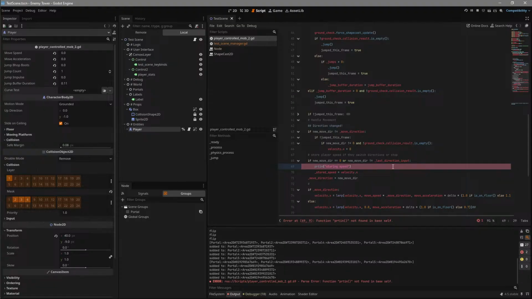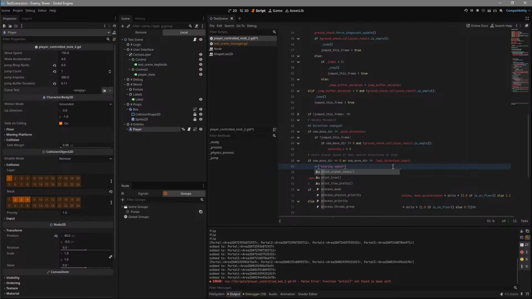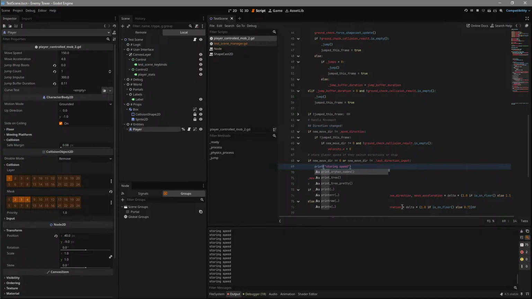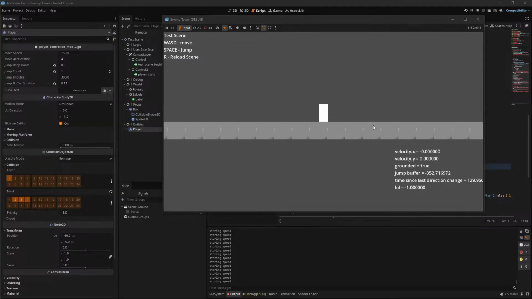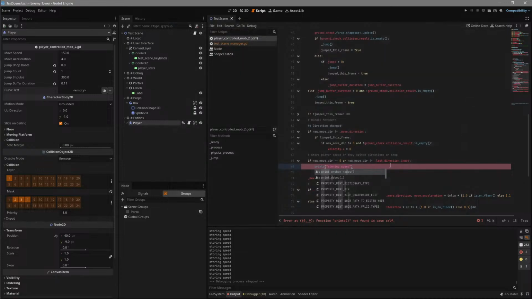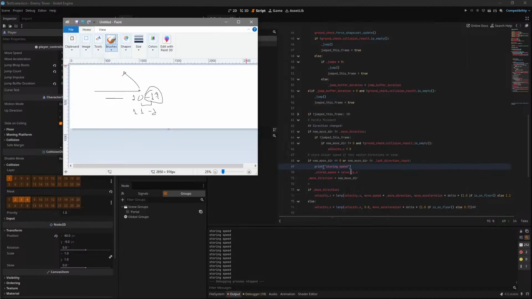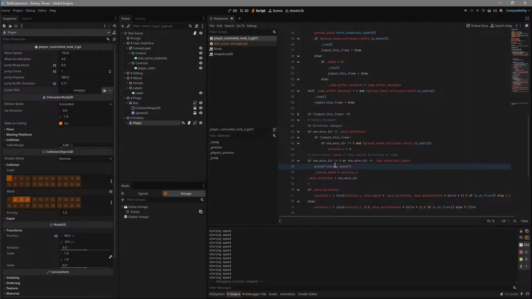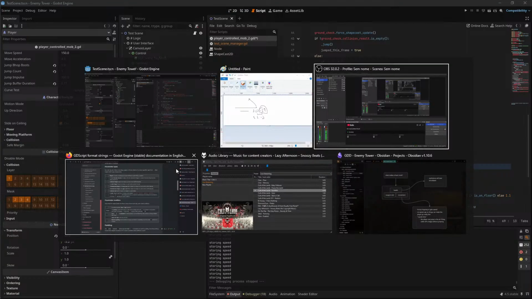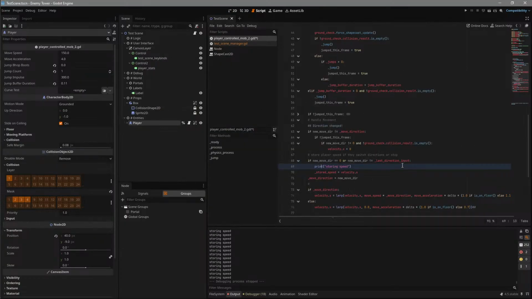What? Print not found in self? Oh, this is the spelling. Ugh, I hate that. I know Alt Tab, it's still... Right. Oh, I closed it. Okay.